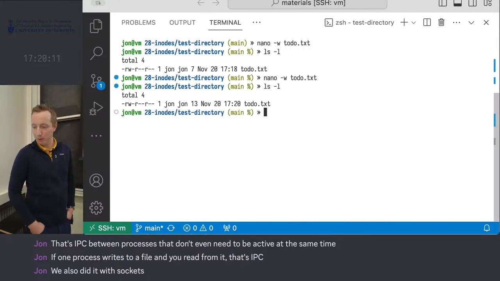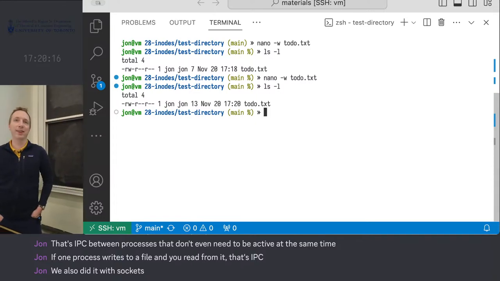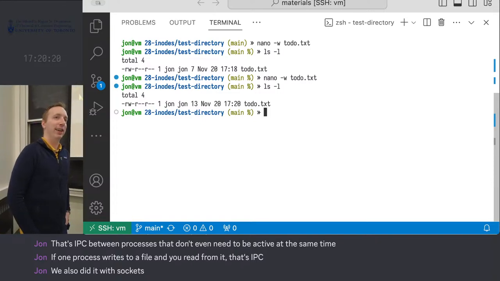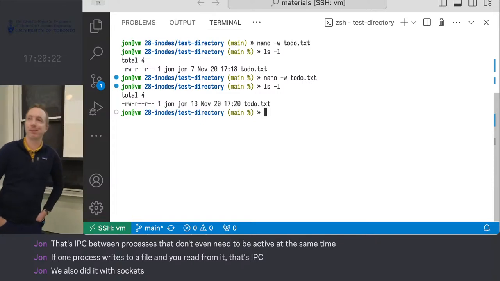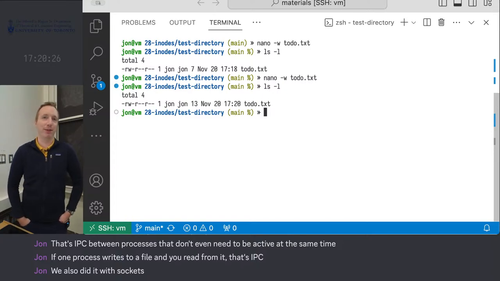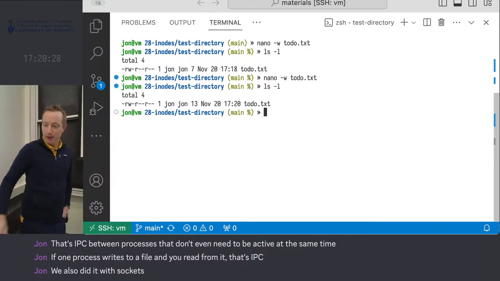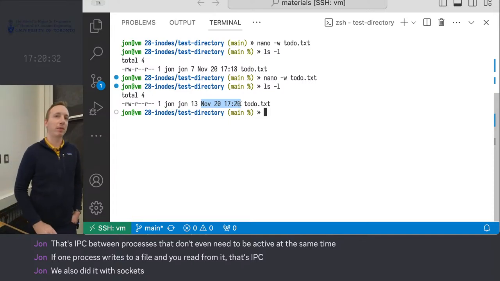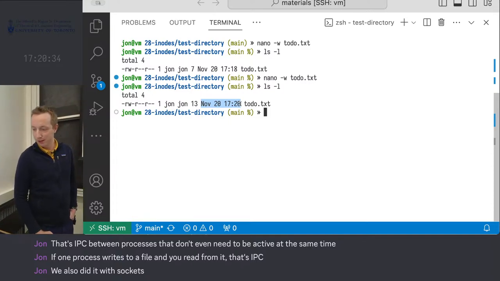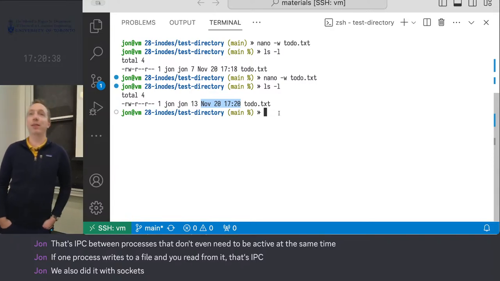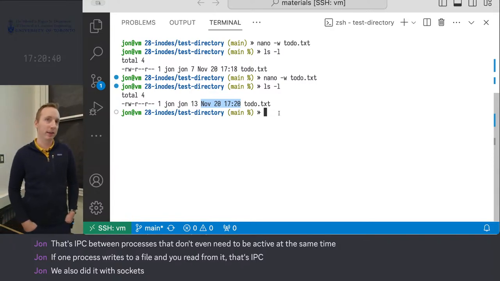Now that number went from 7 to 13. So what is it likely? The number of characters. Yeah, the number of characters is more of an operating system thing. The operating system just cares about bytes, so it's the size of the file in bytes. All right, what about this? Yeah, the last time this file was modified.